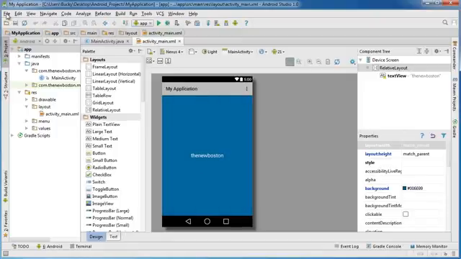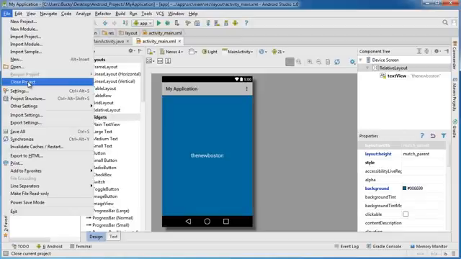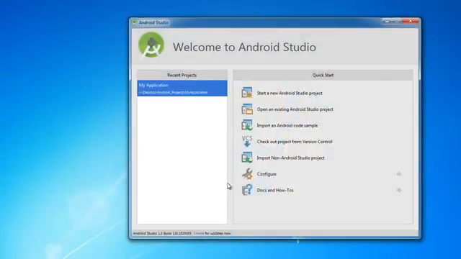So to close out of this, click File, Close Project. If you just close out of Android Studio and open it back up again, it's just going to open up that project again. So if you ever want to get back to this window, you would have to click File, Close Project. That's why, well, I just explained it for you.